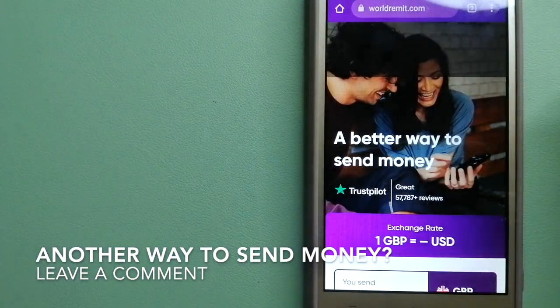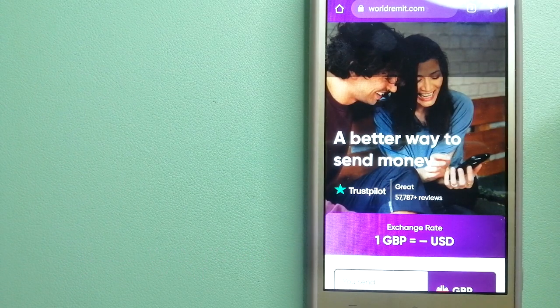Our third option is WorldRemit. This is a fast and secure service that lets you transfer money online using a computer, a smartphone, or an app. It provides international money transfer and remittance services to more than 130 countries and over 70 currencies.